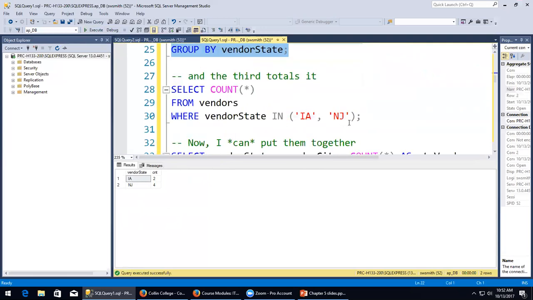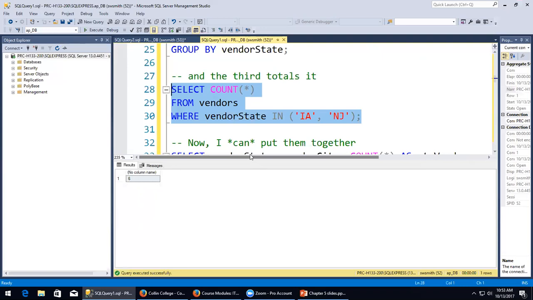Last but not least, let's total it all together. I want to know the total. Okay, there's your total. 6. Okay. Now, if I wanted to put them together, this is what that roll-up does. Let's look at it. I can put them together. I'm not going to ask you to do this.